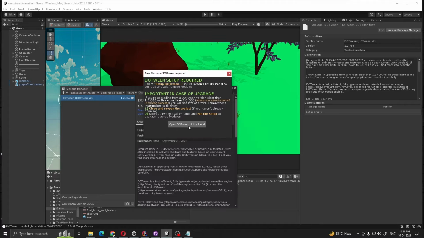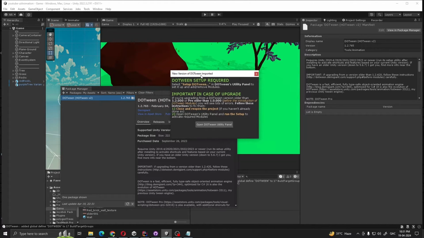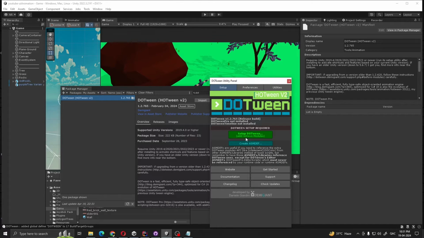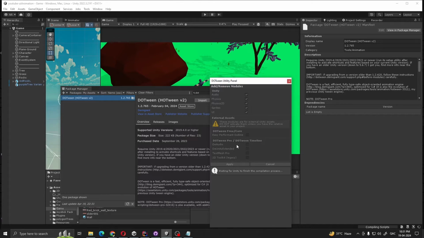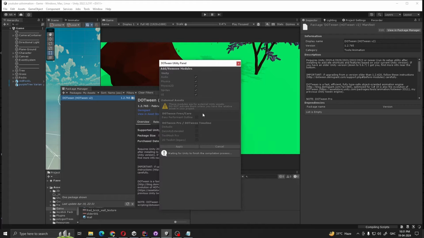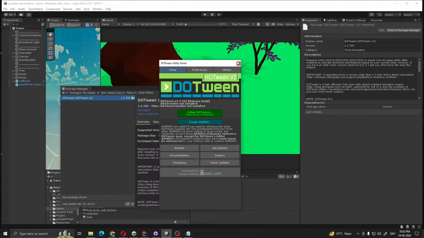After importing is done, this panel will pop up. You will click Open DOTween Utility Panel, set up DOTween, and wait for it to compile all the scripts. After that, press Apply and setup is complete.